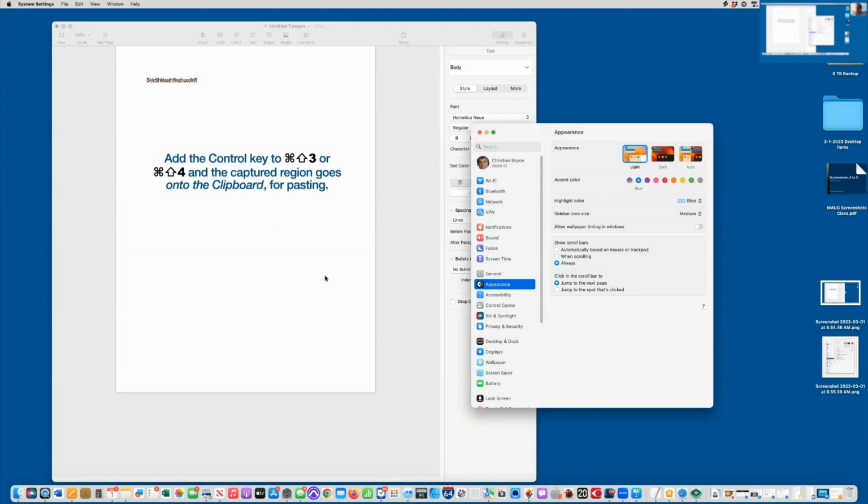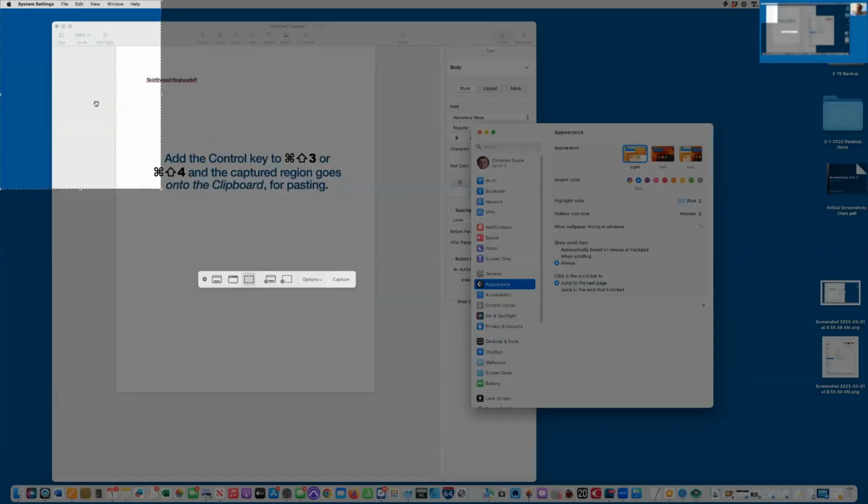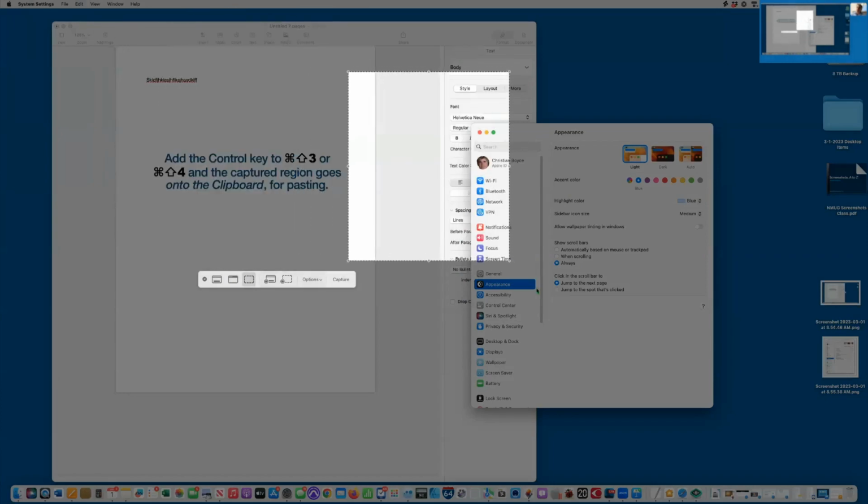Okay, let's do another Command Shift 5, just working our way across. The next one is capture the selected portion, which is what I would have gotten with a Command Shift 4, where you just draw the box. Well, you know, here's the box. So I get to draw the box.